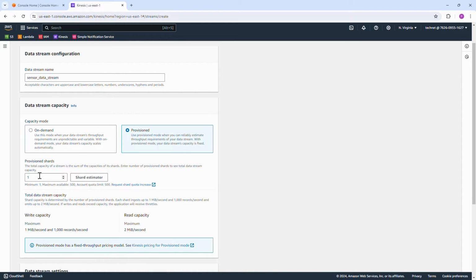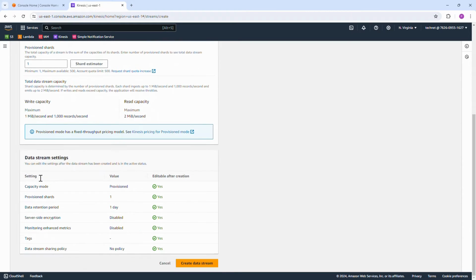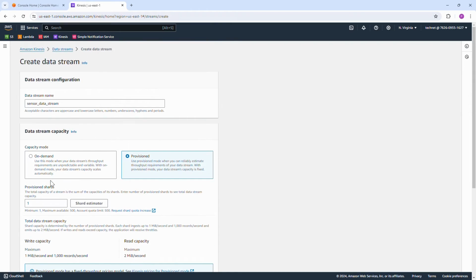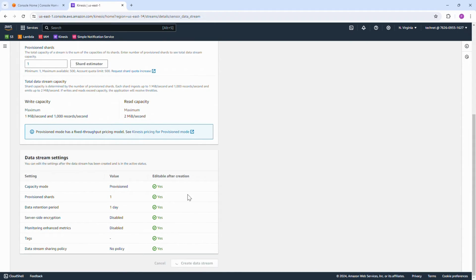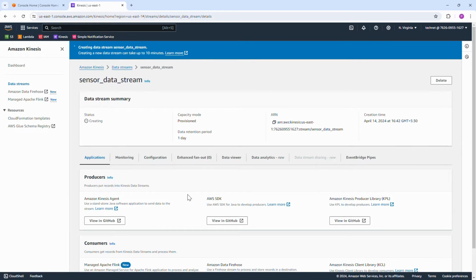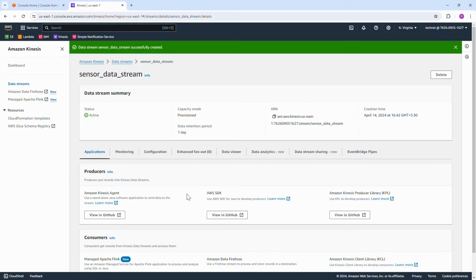Let the provisioned shards remain being 1. No need to change anything here. Rest all, let it be as default and hit create data stream. Yeah, the data stream has been created successfully. Let's move on to the next section.